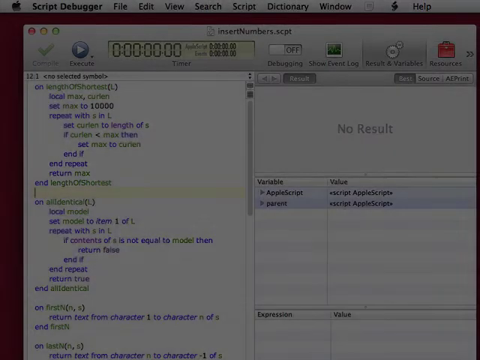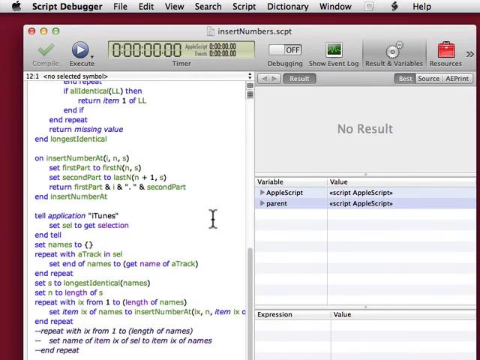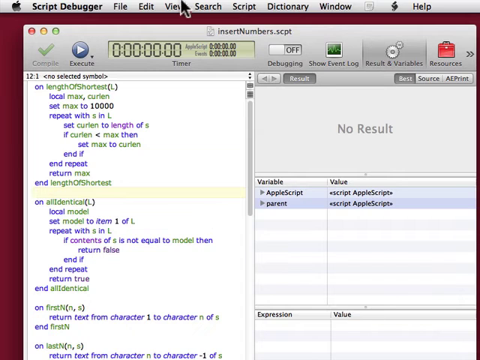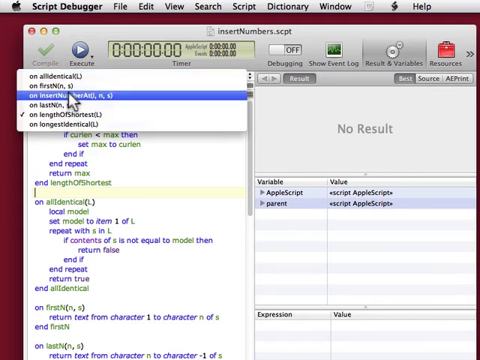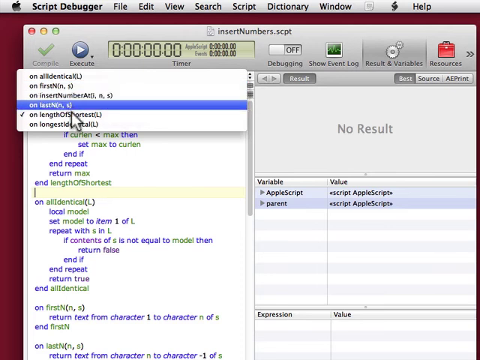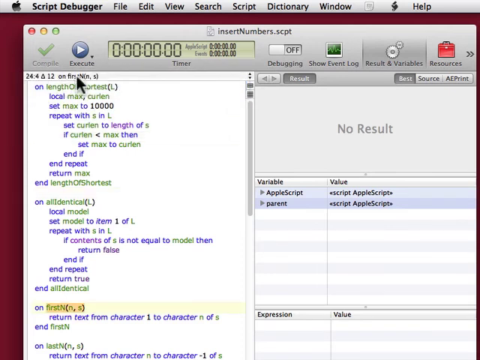Now I'd like to illustrate some of Script Debugger's features for navigating long scripts and also for viewing scripts in different ways. So this is a fairly lengthy script, and one thing that can help you with a script that's long like this is the table of contents menu, which is in the navigation bar. It lists all the handlers and other top-level entities in your script, and when you select one, it jumps to it. So I'll jump to another one.